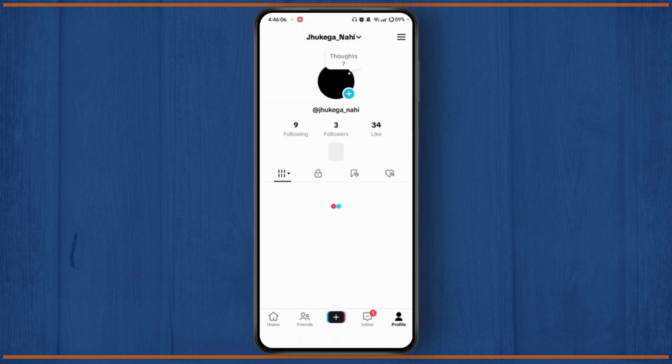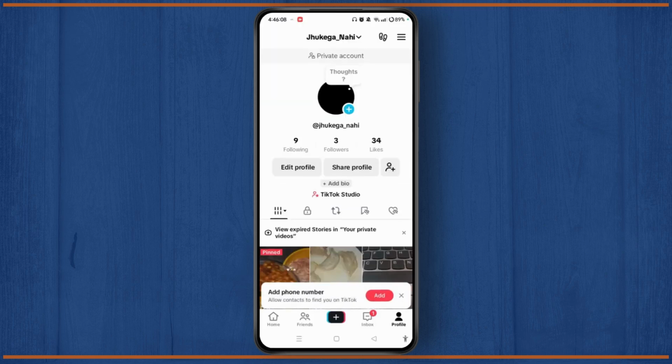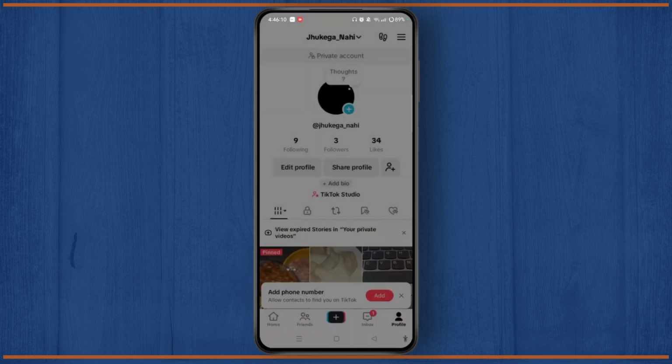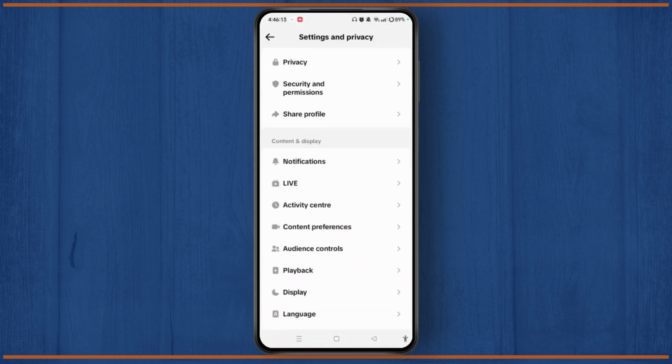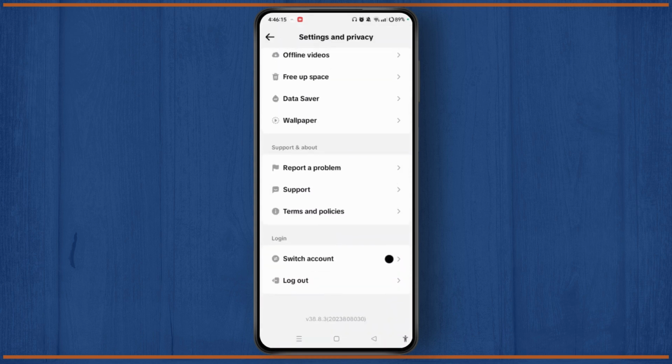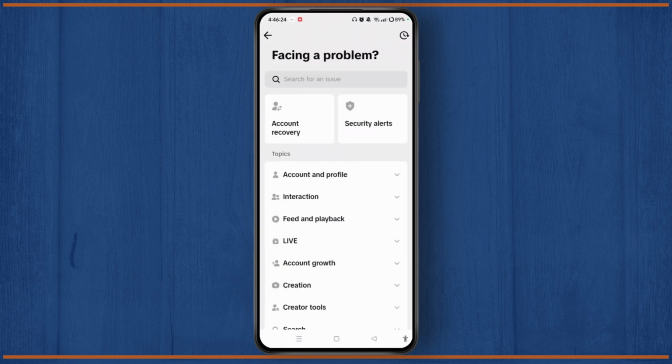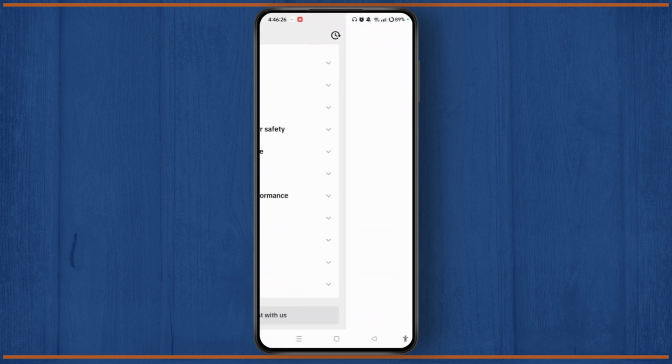Tap on the profile icon at the bottom right corner, select the three-line icon at the top right corner. Select settings and privacy and scroll to the bottom of your screen. Tap on report a problem. Now scroll down to the bottom and select chat with us.